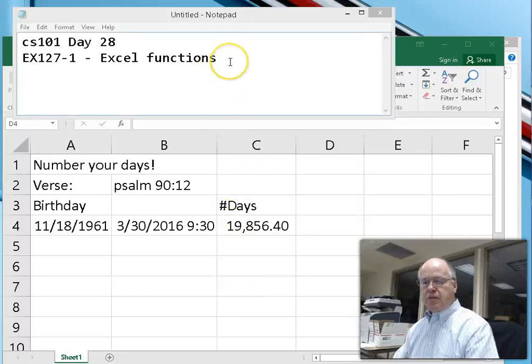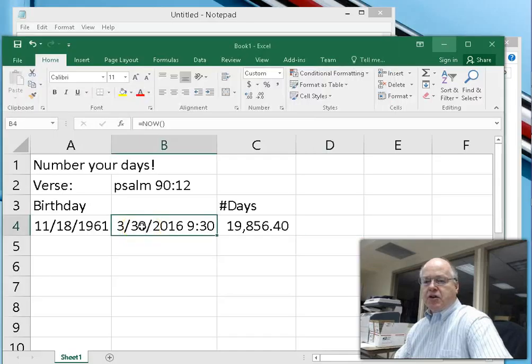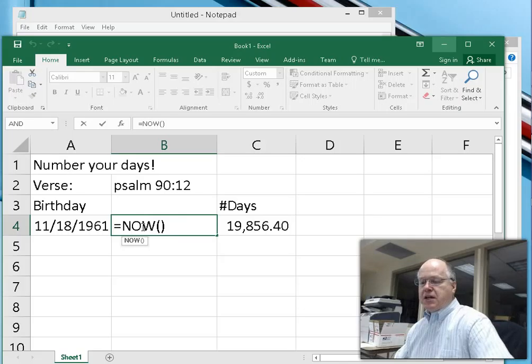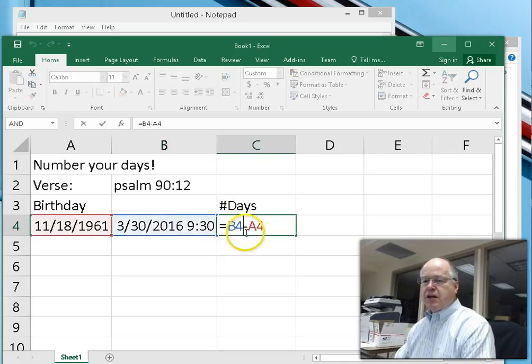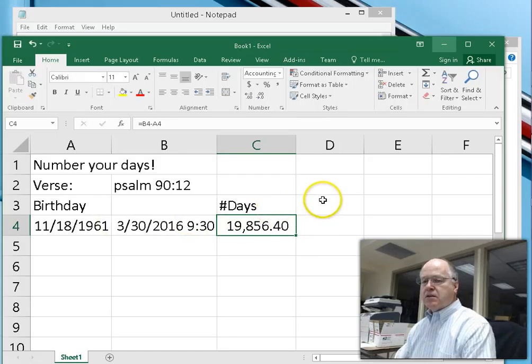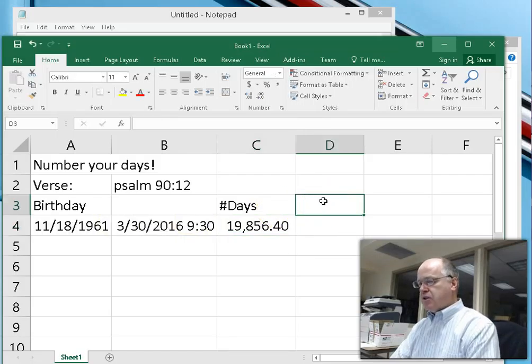Okay, now we're back here. Welcome to day 28. We went through a quick function having to do with the now function, which gives us today's date. Subtracting now from my birthday gives me the number of days old I am. And now, how many hours old are you?